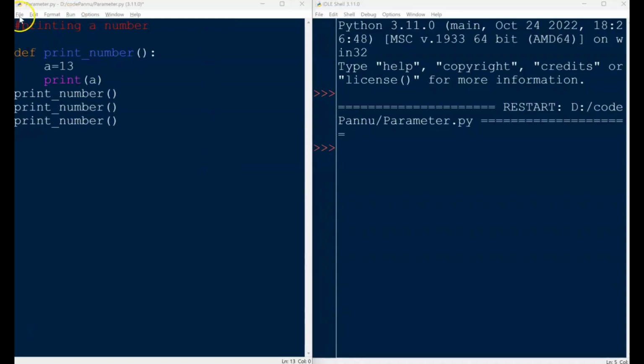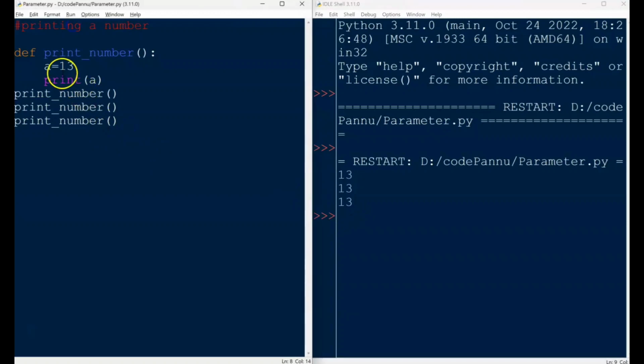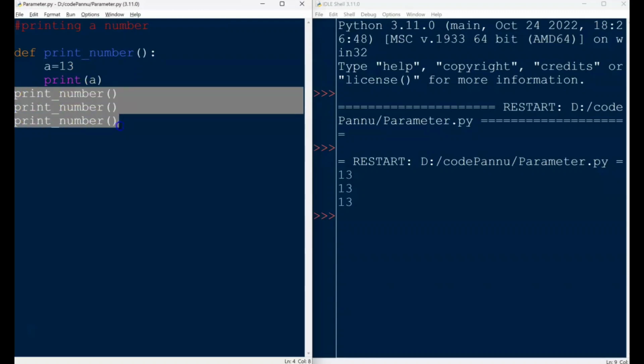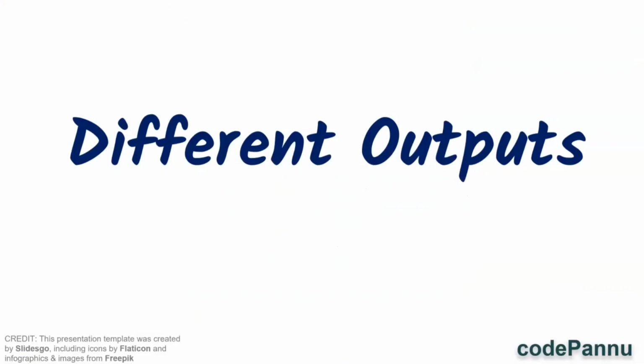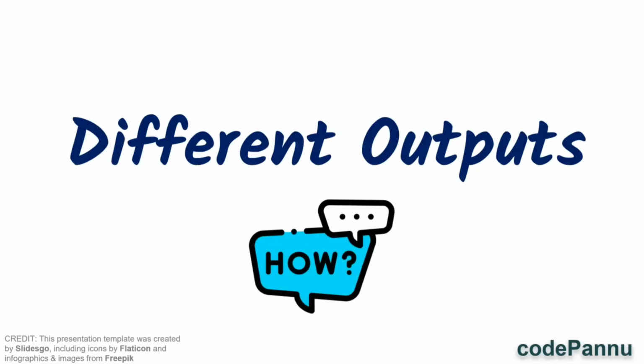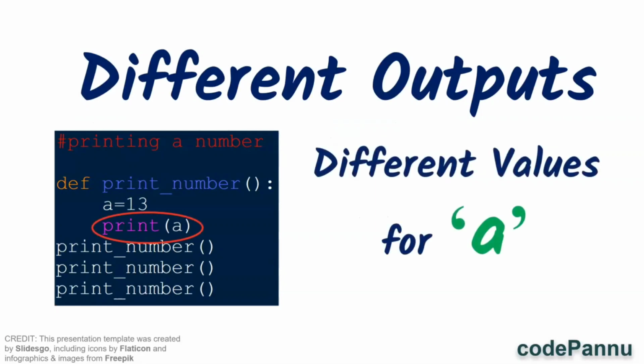Let us go to Python and start from this previous code. When we ran this code, we got 13 as output 3 times. Let me explain this function again. In this function, to print a number, we are using the variable a. The value of a is fixed as 13. And that is why when we call the function 3 times, the output is always the same value of 13. But we need different output, correct? How can we get different outputs for this function? Since we are printing the variable a, if we give different values for a, we will get different outputs.